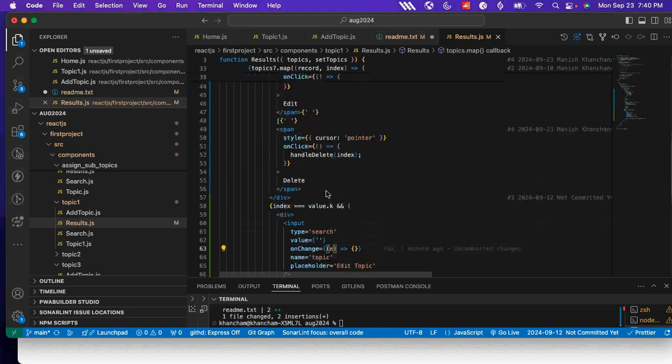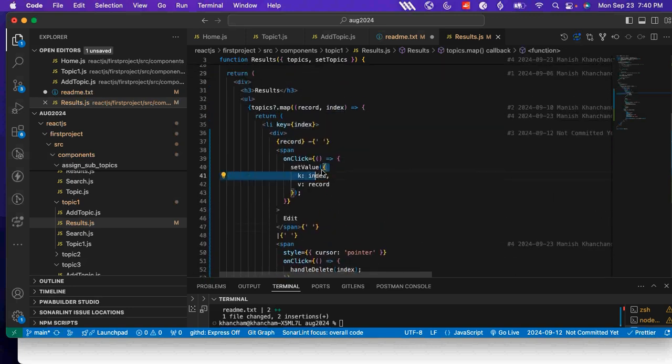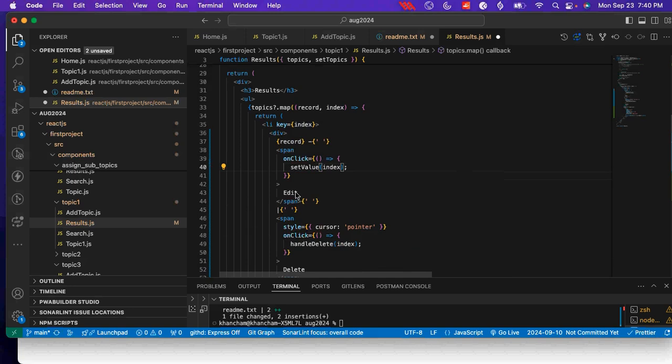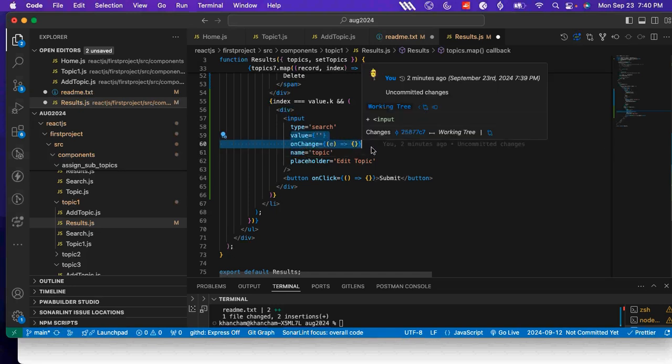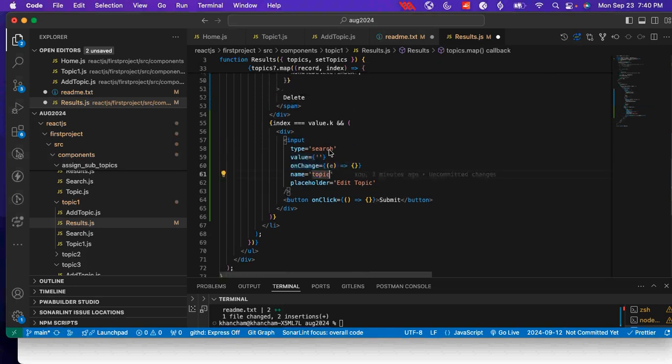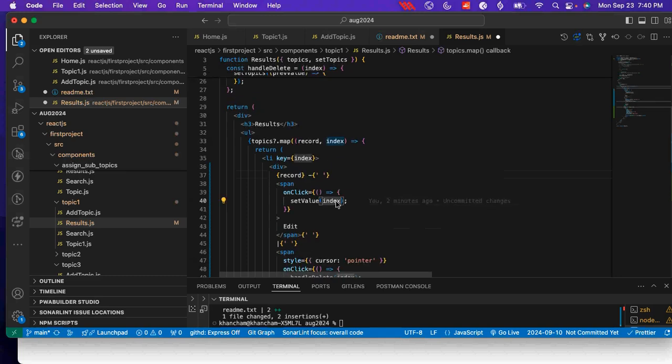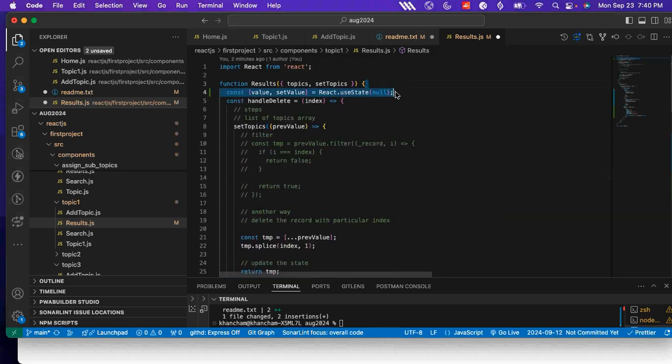Okay, you tell me, if I'm not putting this value here, I'm putting only index, how will you update this value? Because when someone tries to edit it, you should be able to see it here, right? Yes. So either you can put this in an object, or you can create a new state variable.